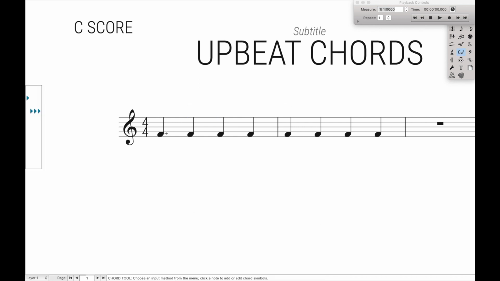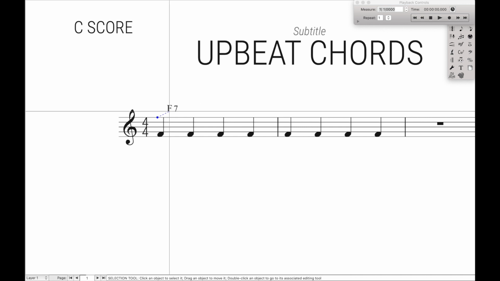So first thing to notice is that whenever you insert a chord, it will always appear right above the note you're entering it on. So if you were to do F7 there, it is entered directly above the note. However, if you don't care about playbacks and you don't really care about it being precisely on the upbeat, you can simply drag the chord symbol over until it's halfway above the next beat. That's method number 1. Method number 2 is slightly more interesting than this.